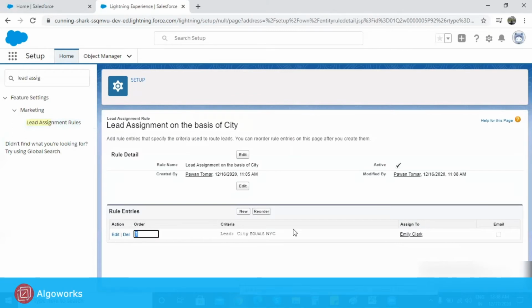Suppose the criteria is not met in this case, my system should look for another rule entry, or it may just get out. I can just keep a single rule entry here. If the city equals NYC, the lead will get assigned to Emily Clark, otherwise to the default owner, whosoever is creating the lead.